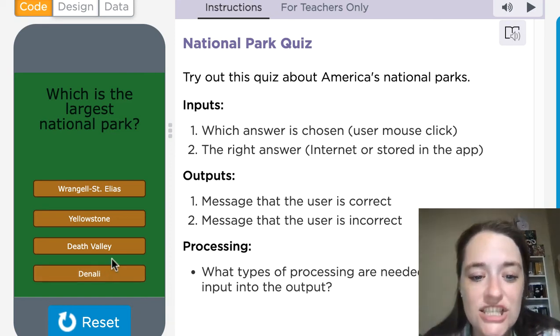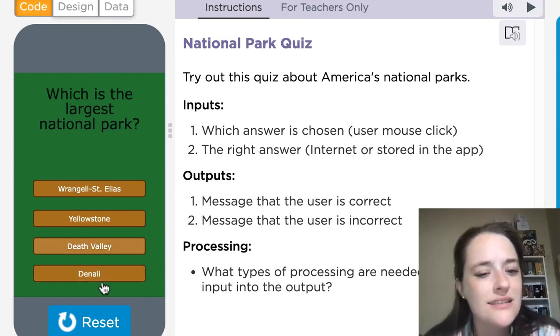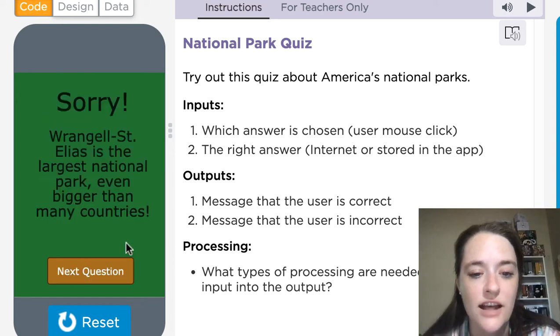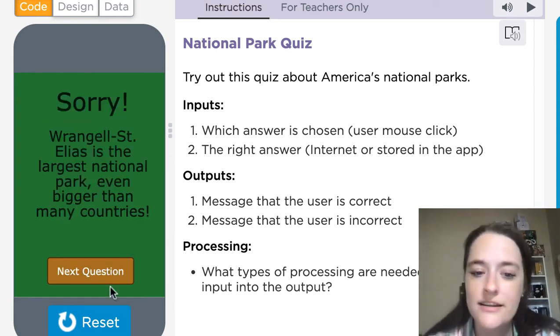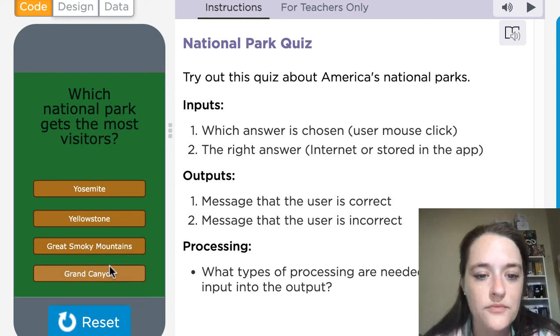Which is the largest? Oh, yeah, I don't know. I don't know where Denali is. Denali? I know it's a vehicle. It's probably, okay, Death Valley. No, that's not correct. Okay.